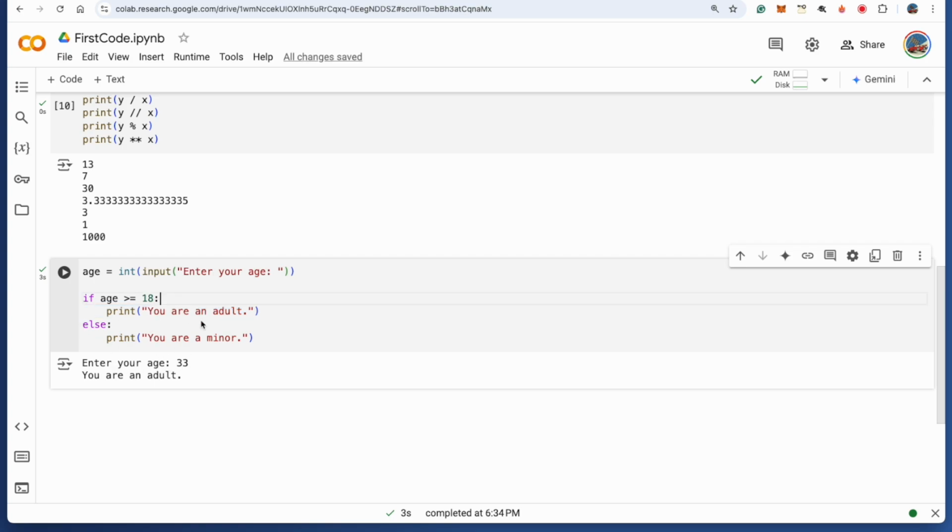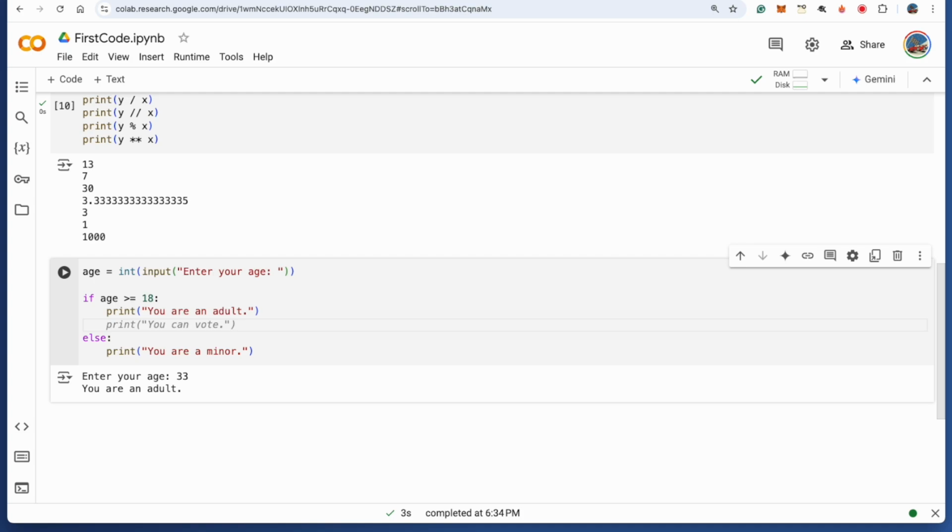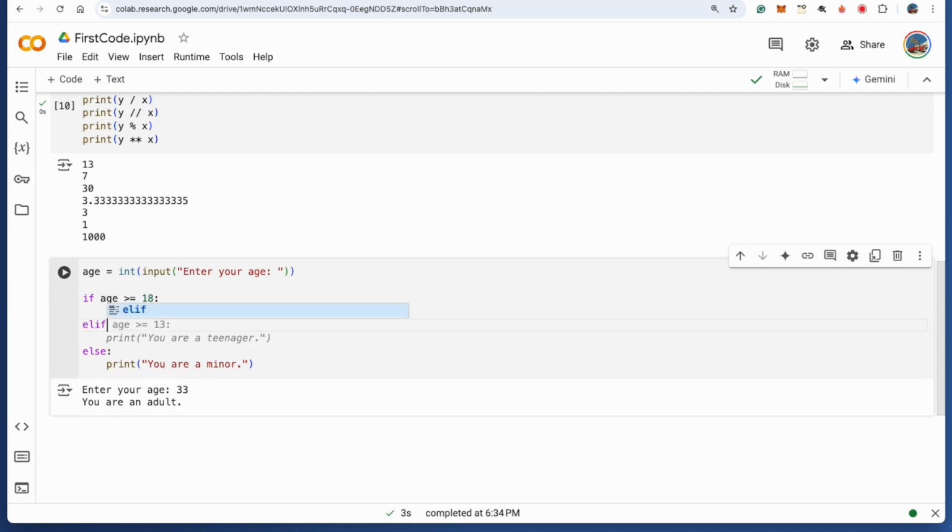I can also use else if, where I can say here ELIF, that is else if age is, let's say, greater than 13, you are a teenager, else you are a minor. If it's less than that, then it's a minor. So if I run this, now I have three different conditions that I am looking for. If I am 25, it will say you are an adult in this particular case.